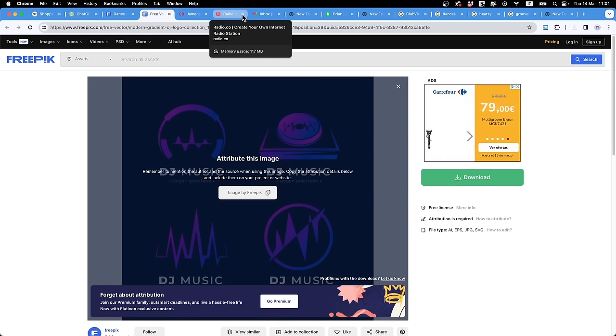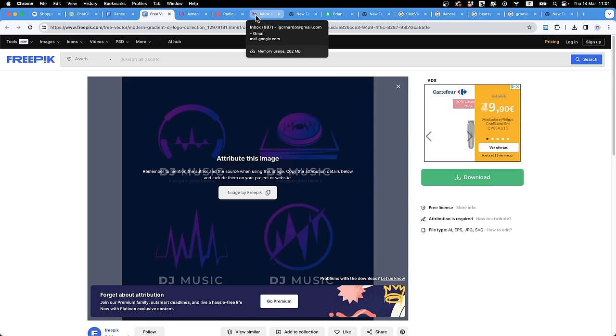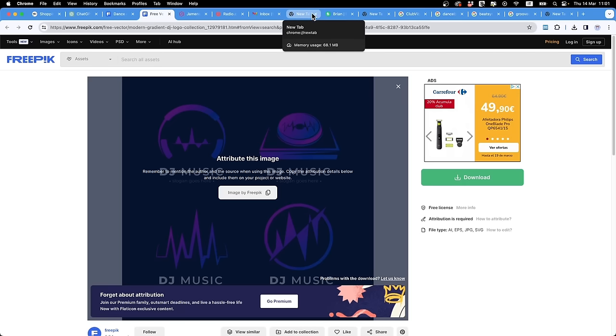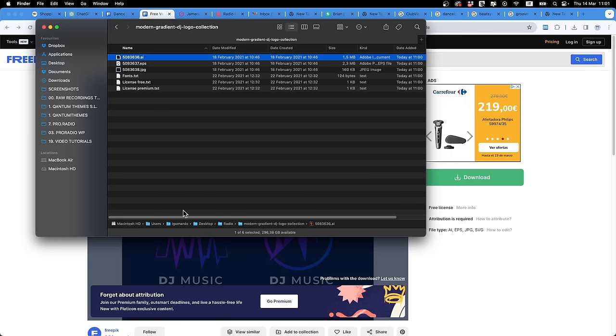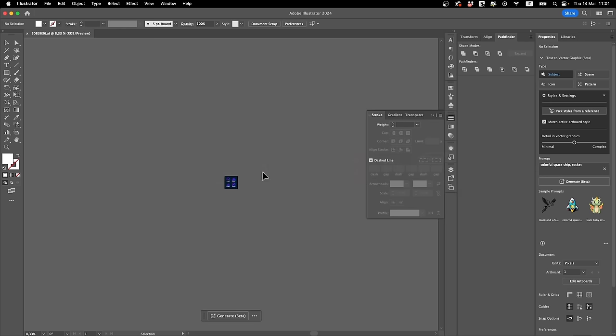This is a good logo. This is a good, okay, a little bit not good logo. Good, good, good. This is harder to see. So what you want to see is if it works when you are really zoomed out.